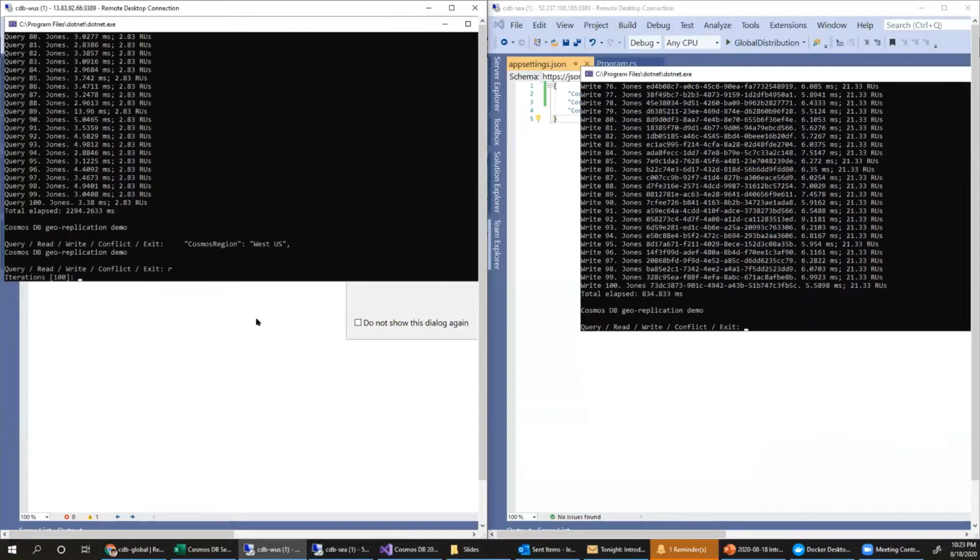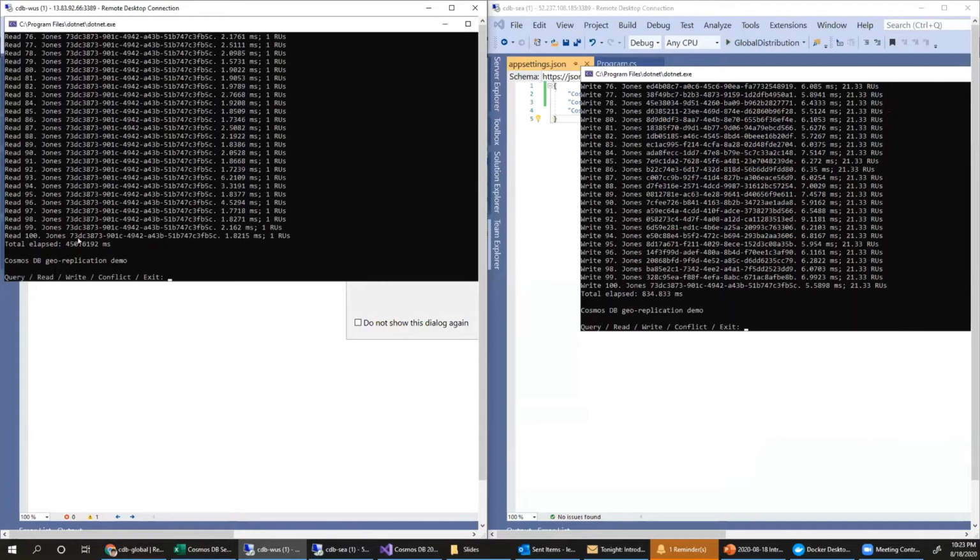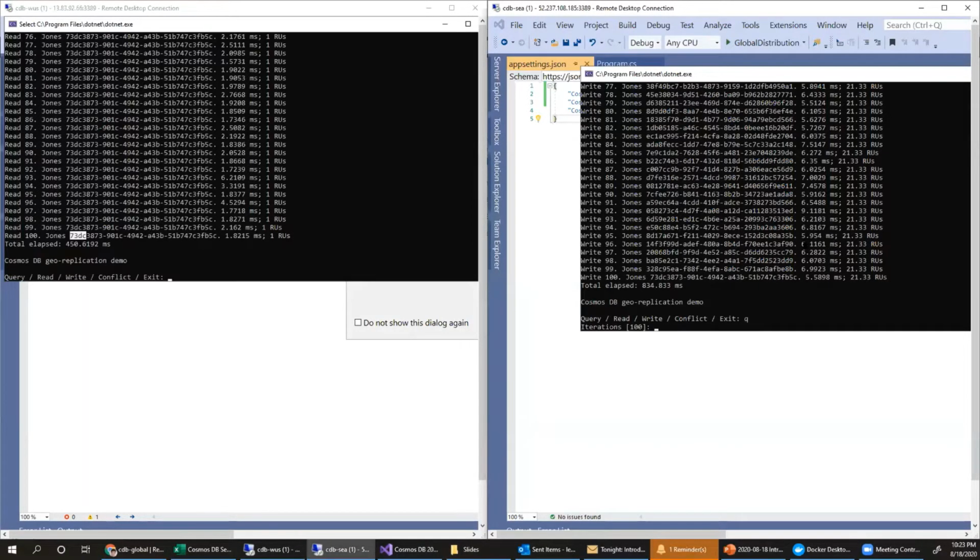I'm going to now read in West US, and I am reading that 7.3 document, the last document written out of Southeast Asia. So I'm getting super fast queries, reads, and writes in all regions.